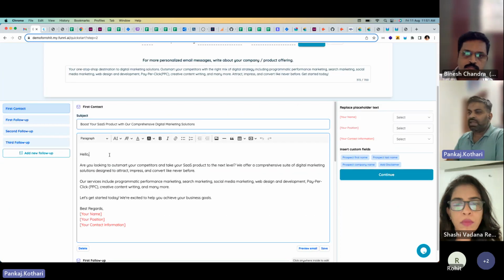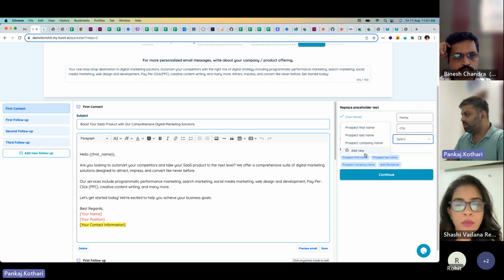Or if you want something like a placeholder, say I don't want to say hello alone, I want to give the first name of the person I'm mailing. I can say hello and insert the first prospect name. So it will just say hello, and whatever the name placeholder is, it will replace it. Here you want to replace your name with your actual name. Here you will go and say, okay, I want to replace it with Pankaj, my position, say CTO, and my contact information, 999999, for example. Okay. So on this basis, you can preview this email also.